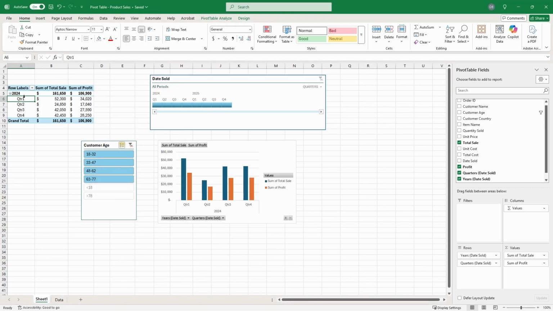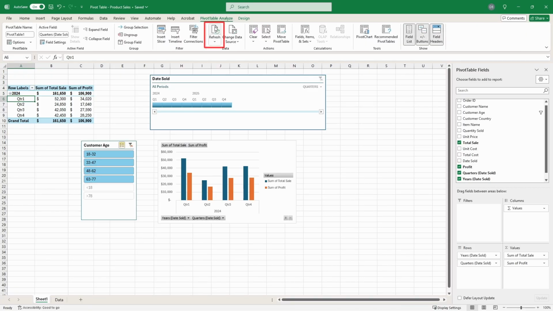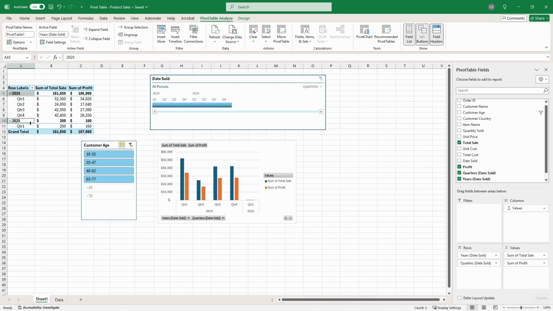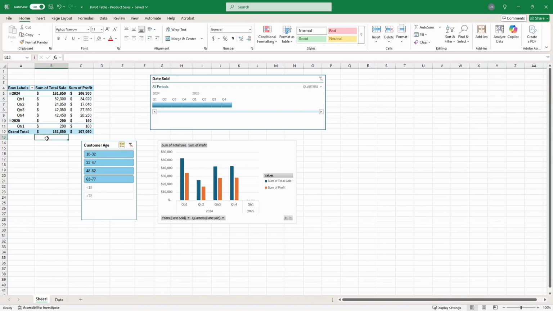And surprisingly, the 2025 order is not appearing in our pivot table. That is because every time we change or add something to our data, we need to go in Pivot Table Analyze and click on the refresh icon. Now we can see that our new order in 2025 is appearing in our pivot table.